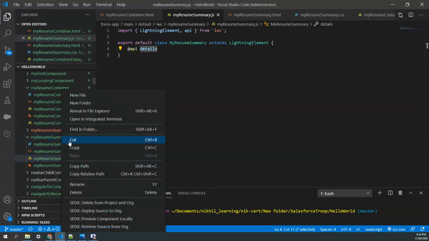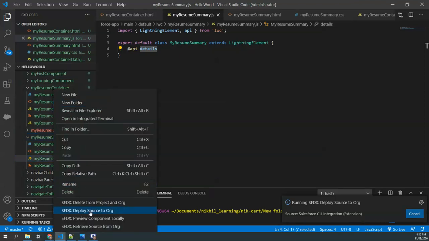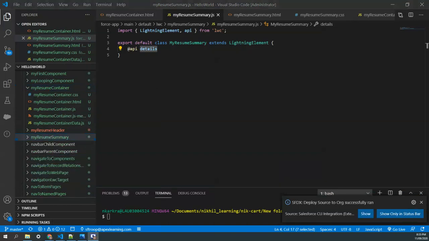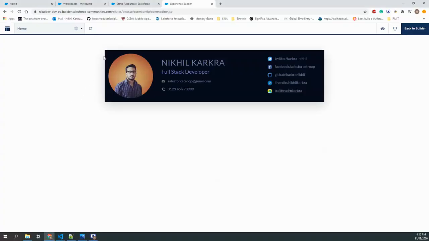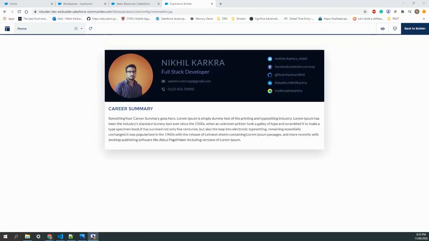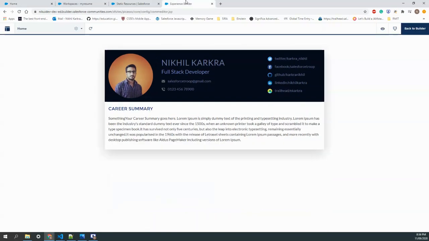Let's deploy this and see if it works. And let's deploy simultaneously our container component because there we embed this child component. So both components are deployed. Let's go back to our builder and refresh the page. Now you can see that our text is coming fine, but our list is not coming. That was with this flower. So let's go and debug this.